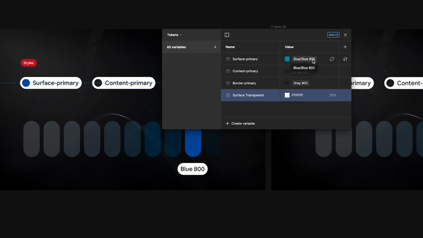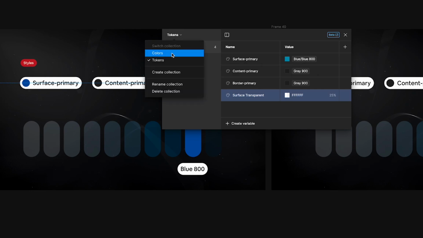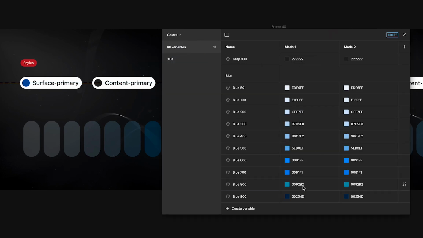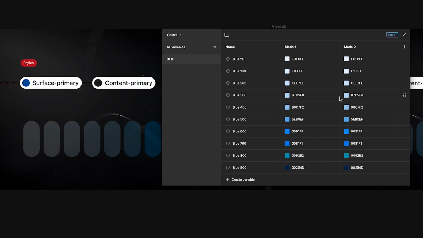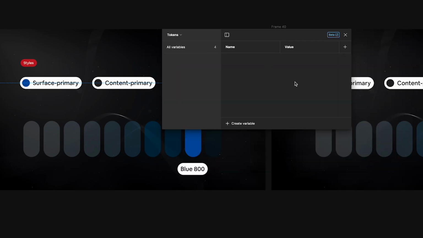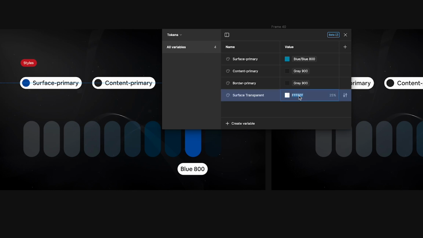I can't pick this blue 800 as a separate token and 25% as a separate token and combine them. I cannot do that today, right? So unfortunately, what I have to do is come here to the colors, find that blue, copy that, come back over here to our tokens, and paste that over here, which means I'm sort of breaking that style, if you know what I mean. I can't say blue 800 25%. I actually have to say 0092B2 25%.